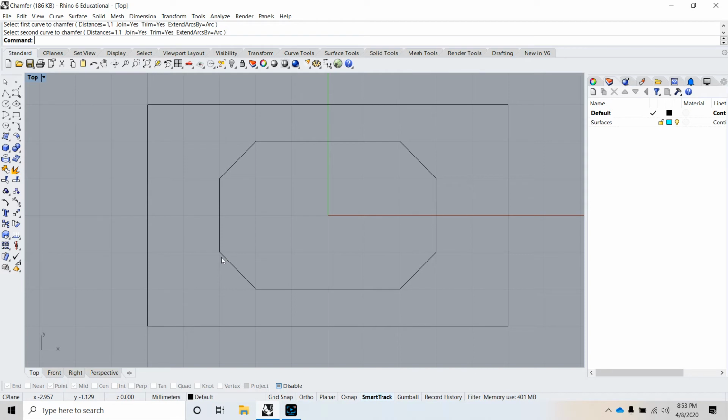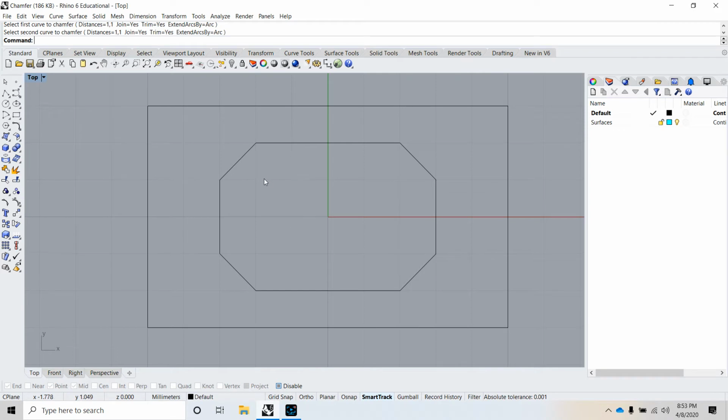Now, we're going to repeat the chamfer one more time, only we're going to use slightly different parameters. So press enter, or my personal preference is to right click to bring up the previous command. And this time, for the chamfer coordinates, we're going to type in 3,2, enter.